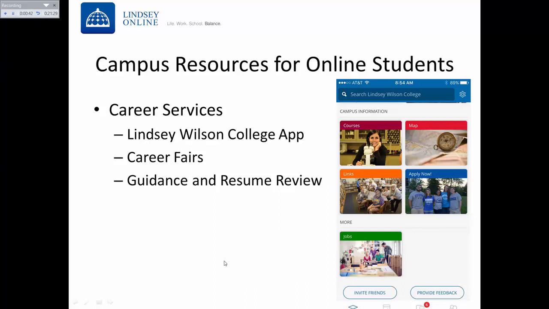Their contact information is also located in our app, which is Lindsey Wilson College, available in the App Store and on Android. If you need assistance through the Career Services Center, they will contact you via phone or via email. They will also send out information regularly about career fairs that are virtual and that are on campus, as well as career fairs that are around the region that you may be eligible to attend.